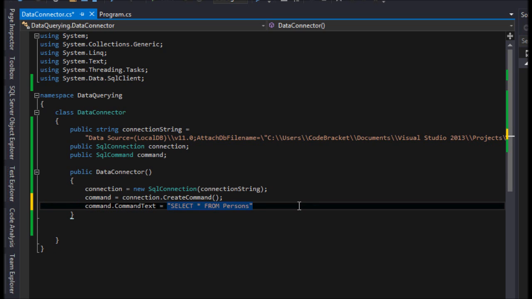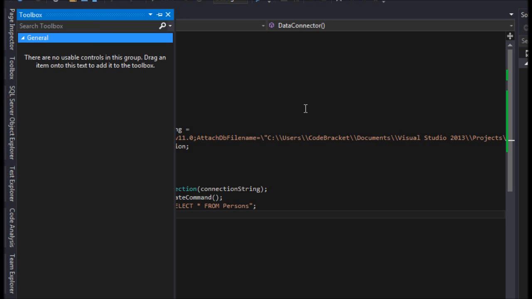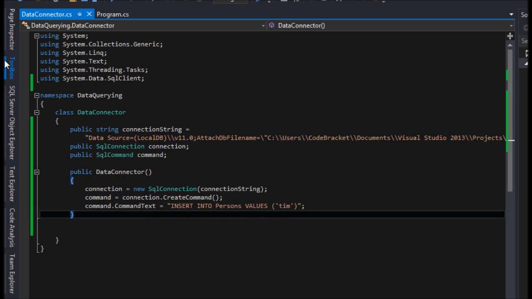That's going to be our, oh yeah, you know what, the select won't work. We're going to do insert into persons, if I can type today, values, and we'll say, now you need to do the single quotes here, so values will equal Tim, and that's something that we'll insert into there, okay?